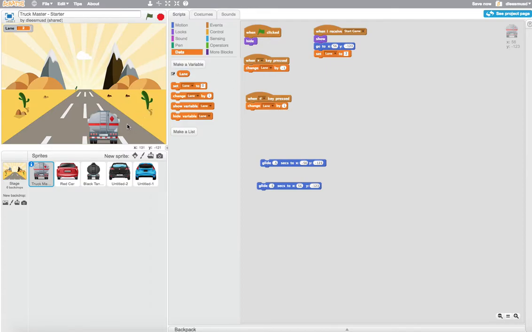I'm going to press the A key, it changes to 1. I press the A key again, it changes to 0. I press the D key, it changes to 1. I press the D key again, it changes to 2. I press the D key again, it changes to 3. Okay, and so this is how we're going to get our truck to move around from lane to lane. I guess we'll stop there.